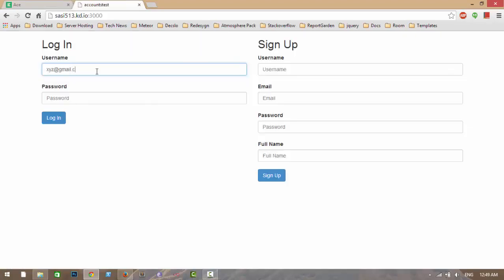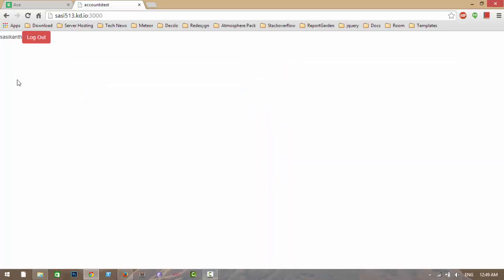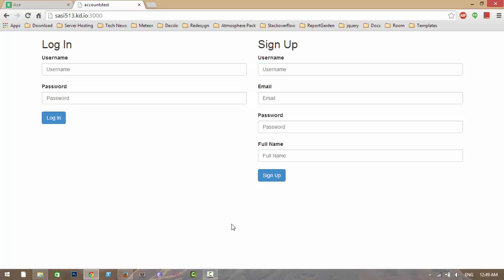I added another account also. I signed up with another email. As I haven't added any validations, you can take any ID. Let me log in with those credentials. Yeah, as you can see, I'm able to log into my application. Let me just log out. Yeah, these are the login and sign up forms.